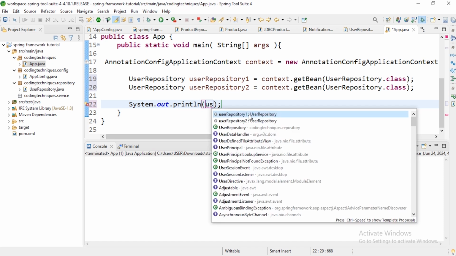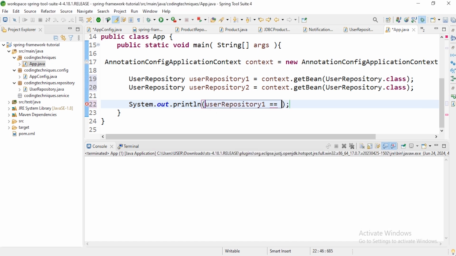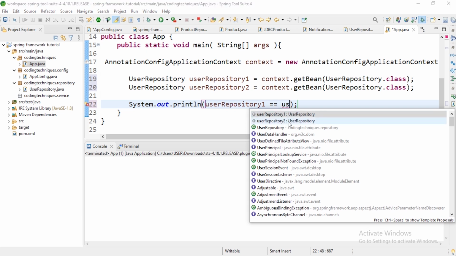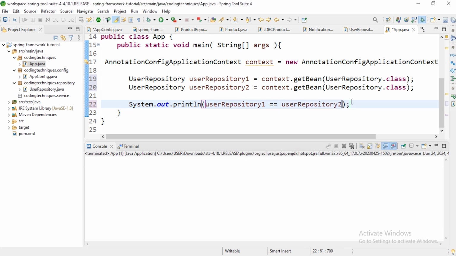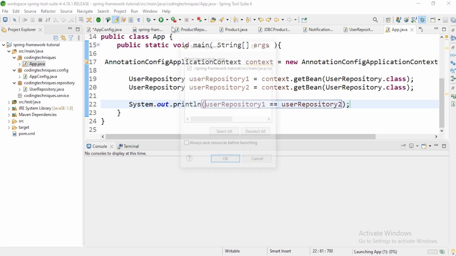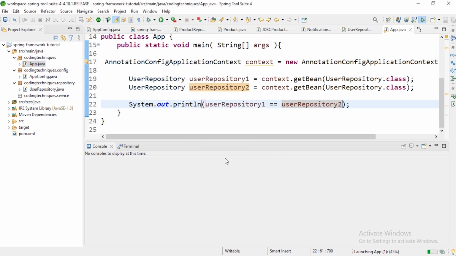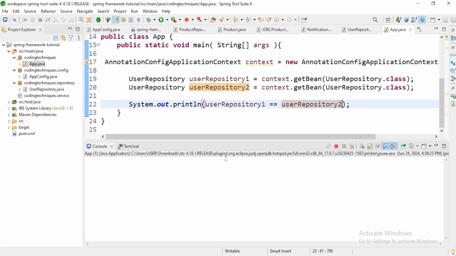userRepository equal to userRepository2. Okay, now let's try to print this and see if it will return true or false. You see, we have true. That is because it is a Singleton. We use the Singleton to share the same instance in our code.